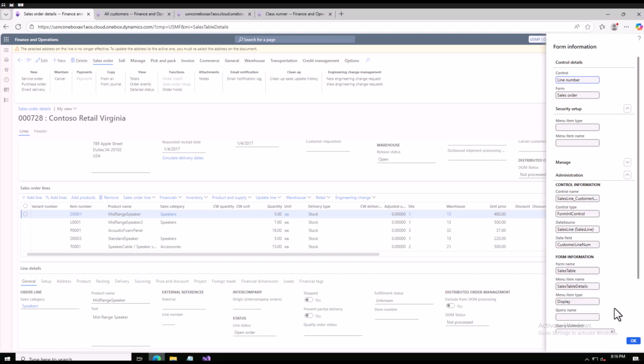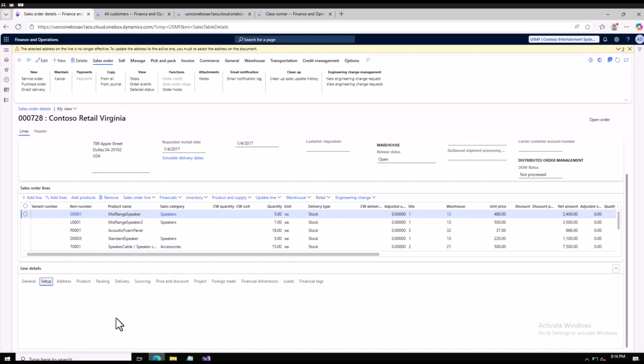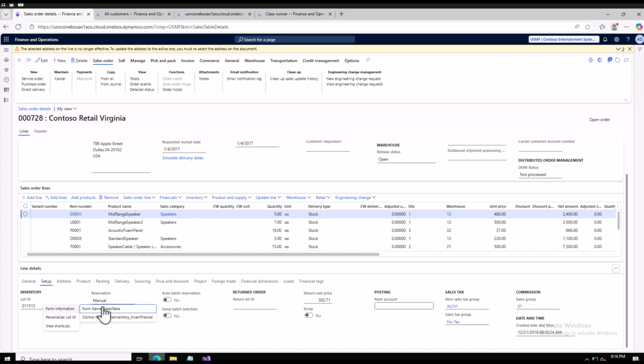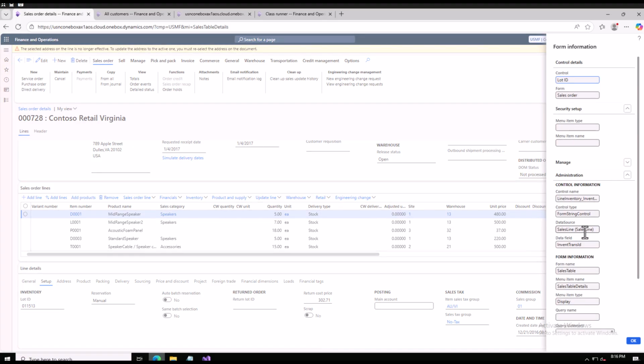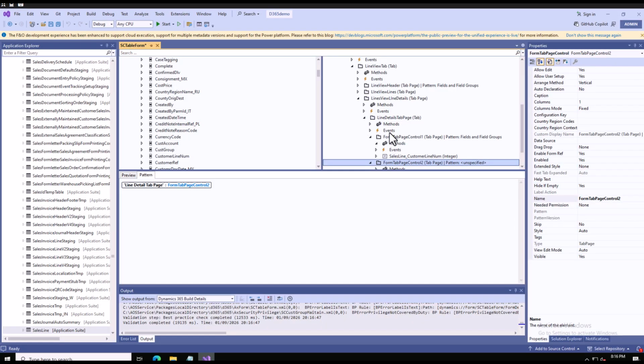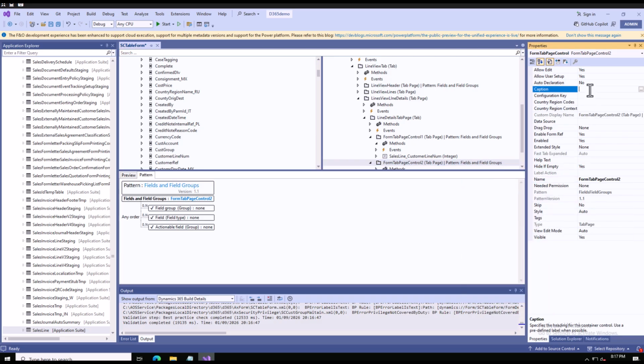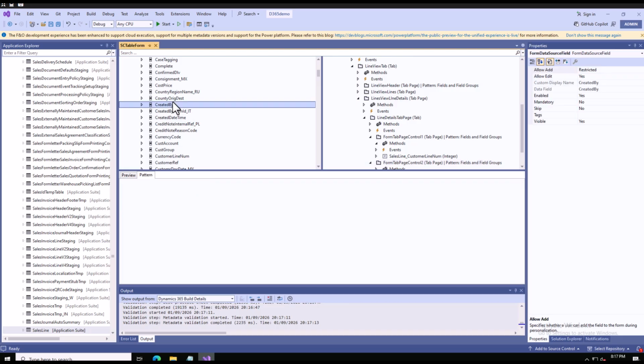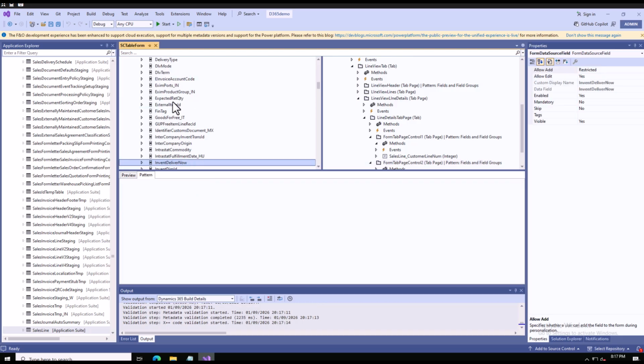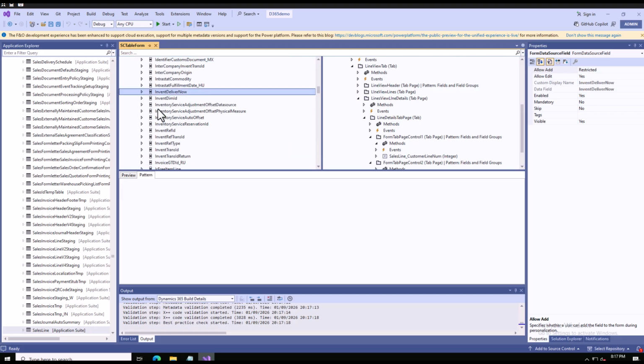And next, let me go to setup. And here, let me add this lot ID. I think it should be inventrans ID from sales line. Yeah. So here I will specify a pattern first. I will right click, apply pattern, field and field group. I need to give a caption. So this is my setup, and inside my setup I need to give my inventrans ID. Inventrans ID. Yeah. Here we go.